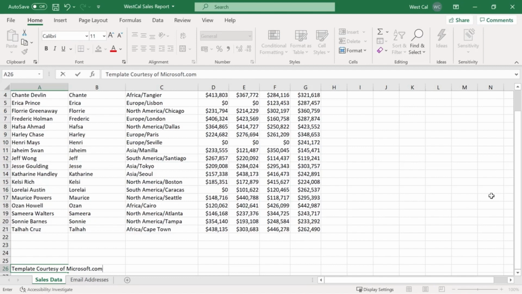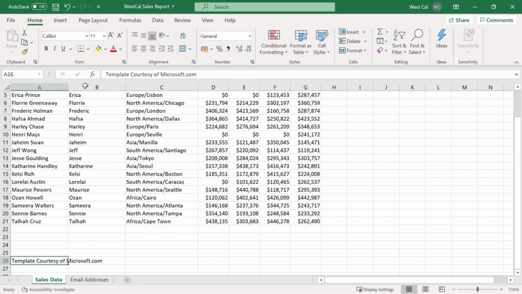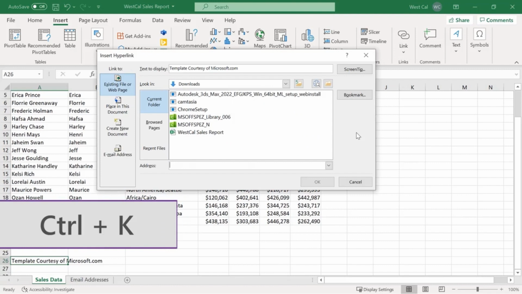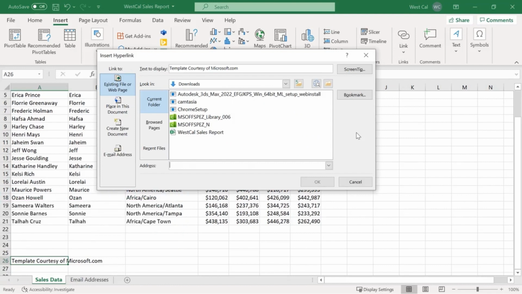To create a hyperlink, select the text or object that you want to add the link to. Then click the Insert tab and then Link. You can also access the hyperlink command by pressing Ctrl and K. With either method, the Insert Hyperlink dialog box will open. At the top of the dialog box, in the Text to Display field, you can change the text displayed in the cell containing the link.